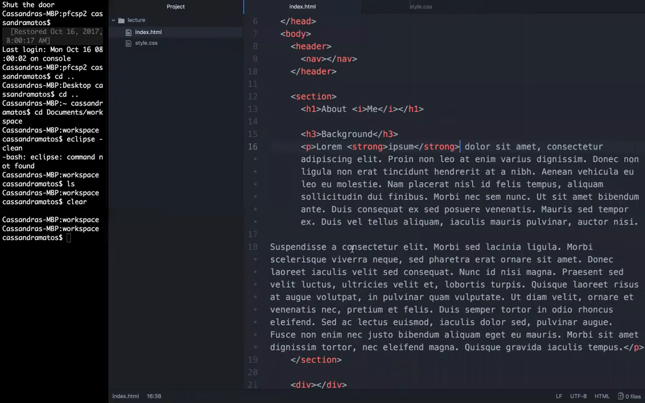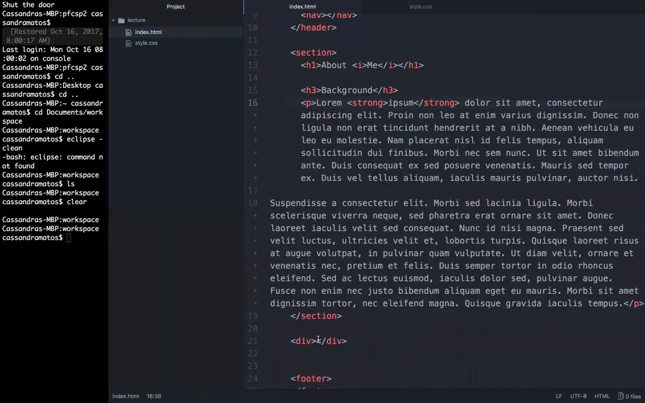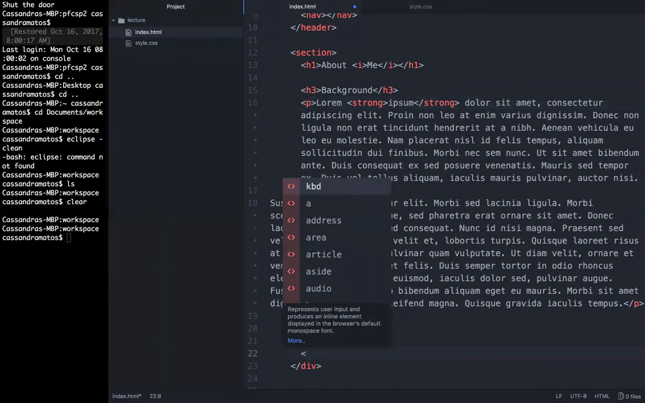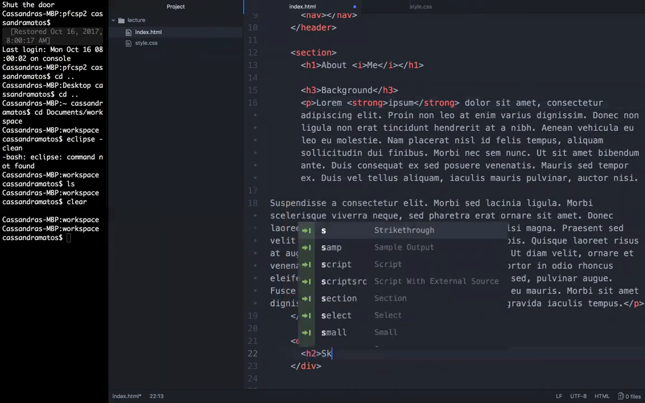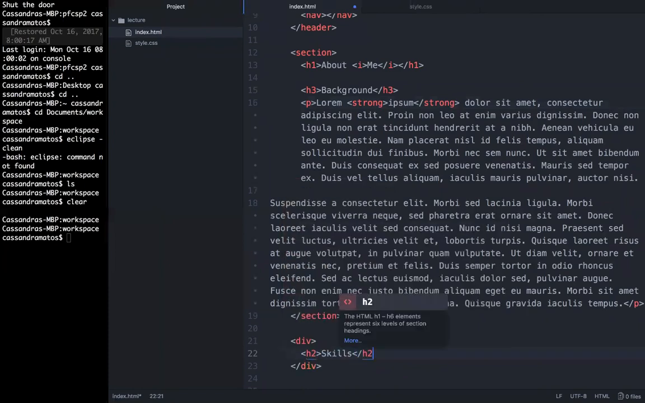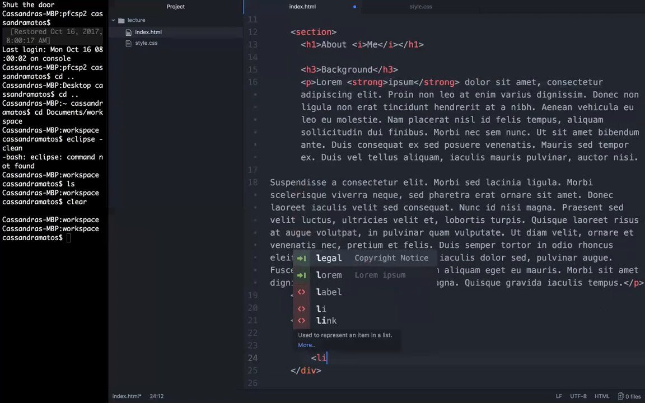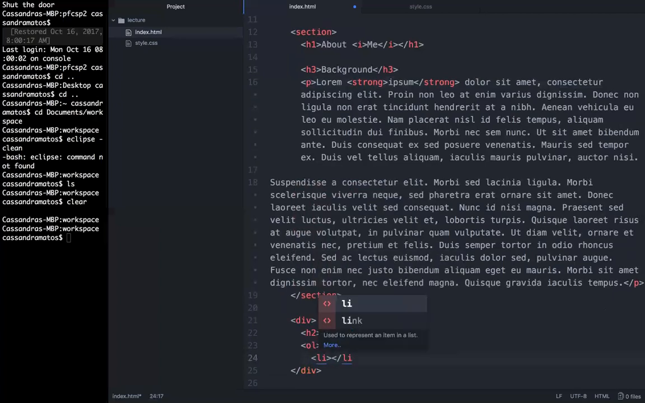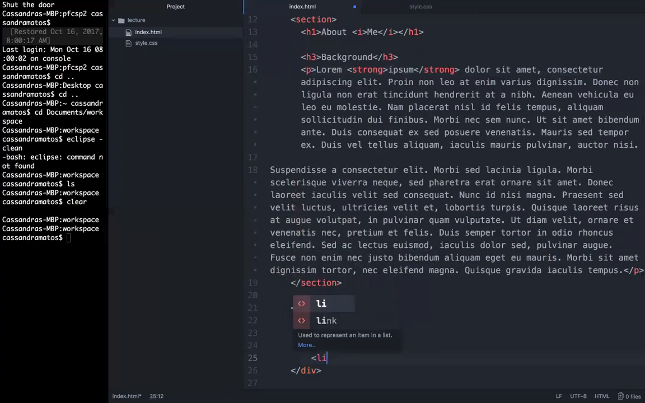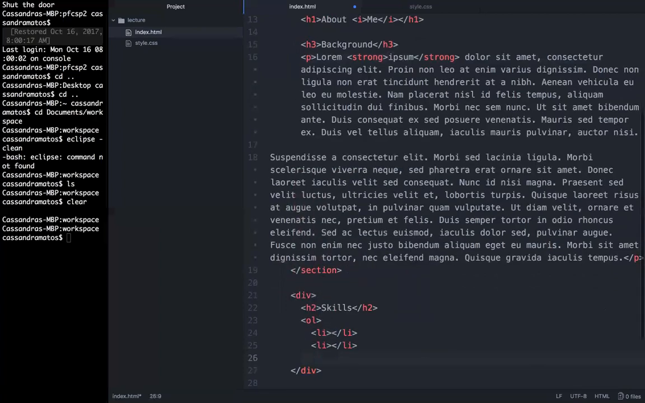So if we were to have a section about skills, right? And here I'm going to do a different heading so you can see some differences. And I'm going to have an ordered list. And inside of that, we have our list item. So that's where you see the LI.